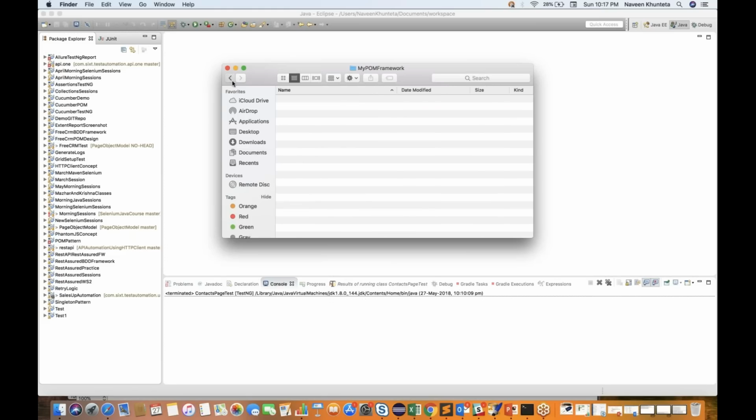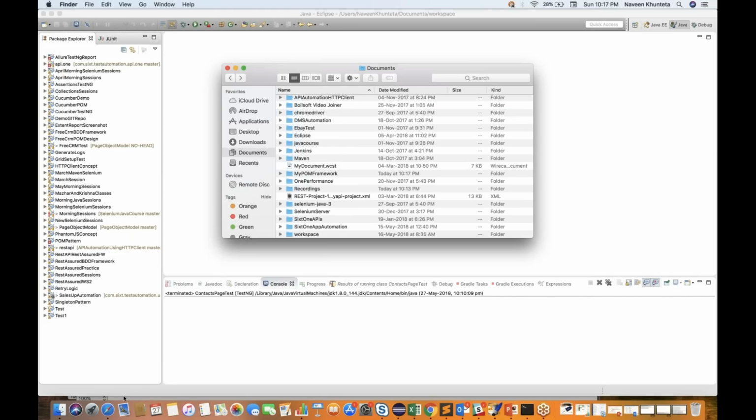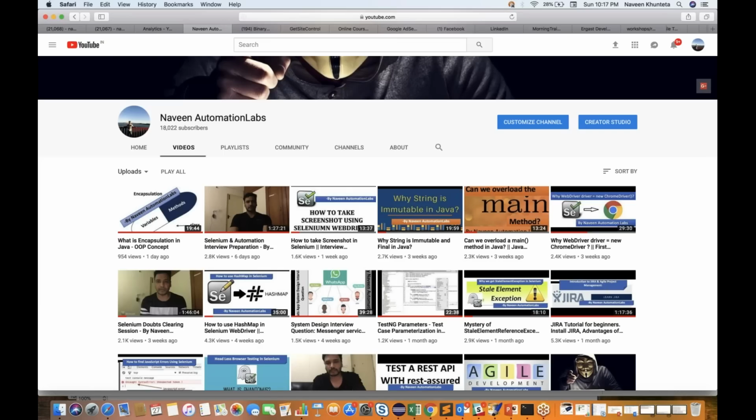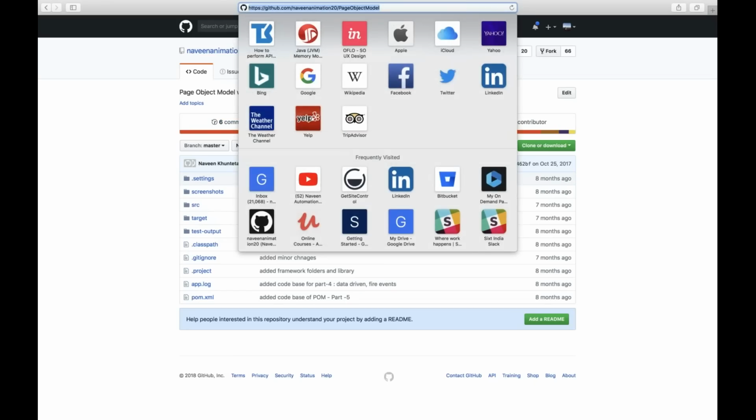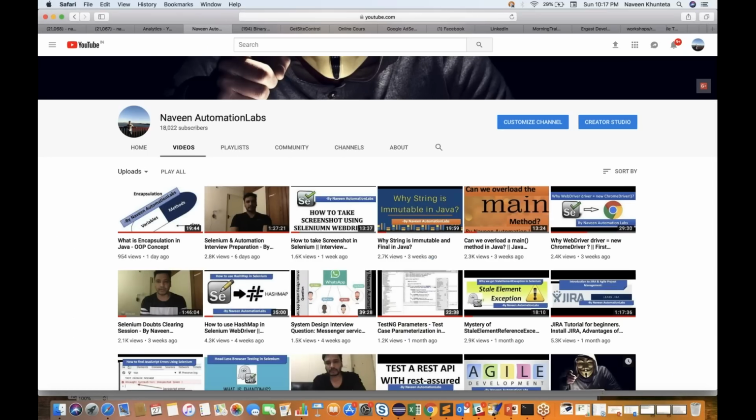Inside this, I have to clone this particular project that is available in my Git repository. So I'll copy this URL and go to the terminal. I'll go to that particular directory, which is available over here: Documents, my POM framework, the folder I already created. And simply I'll use git clone, and I'm going to clone it.